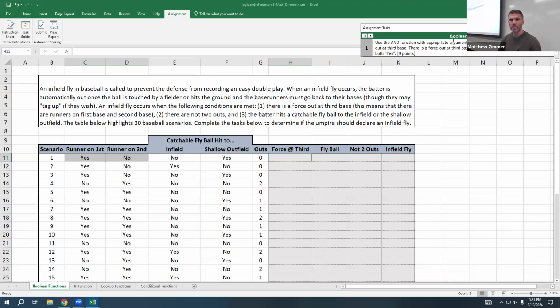All right, so the first thing says use the AND function with appropriate arguments in cell H1 to determine if there is a force out at third base. And then it's telling us there is a force out at third base if runner on first and runner on second are both yes.